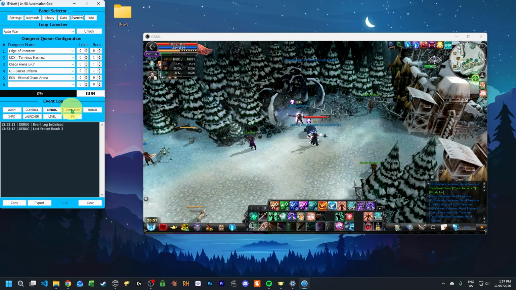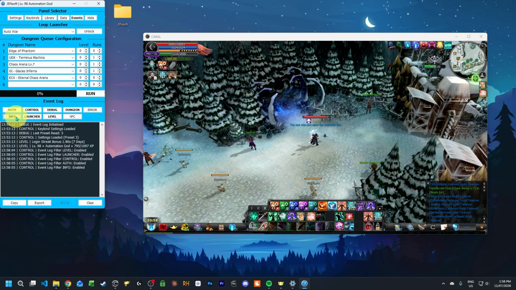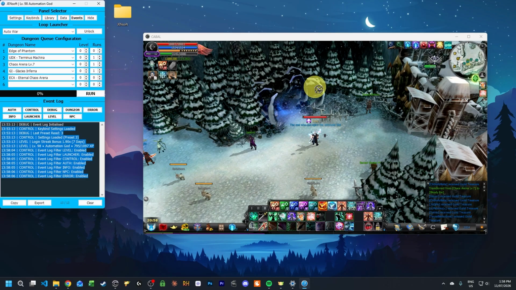Something that I didn't cover as well is the events panel. So the events panel, look at this pleb running it manually. The events panel, if you turn on the controls here, it'll break down what is happening as JENsoft is running.